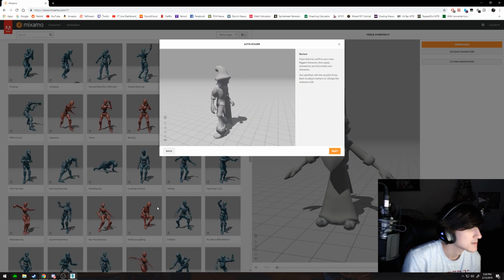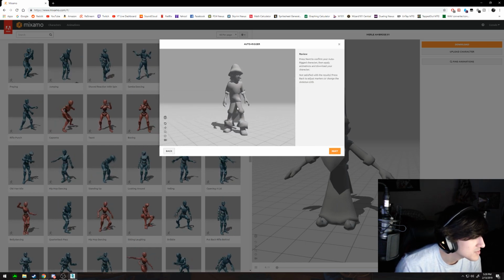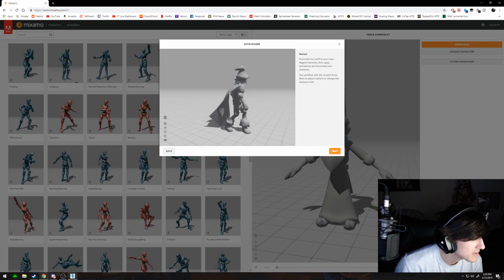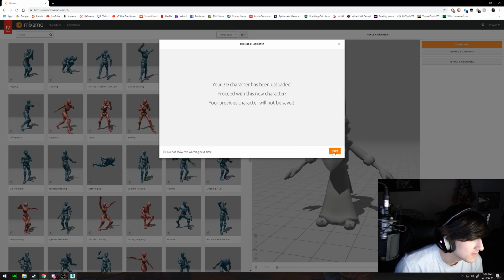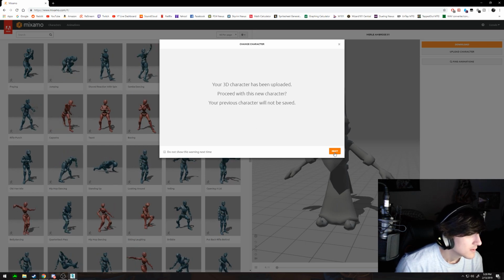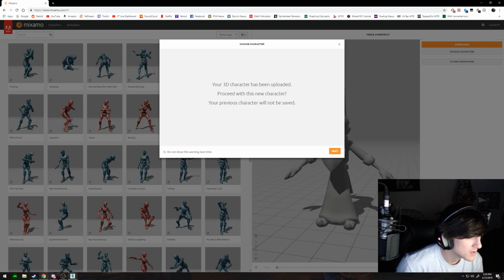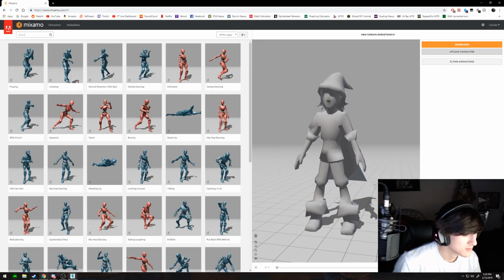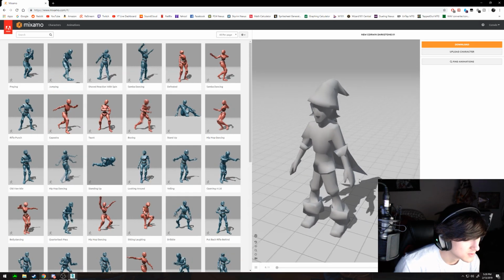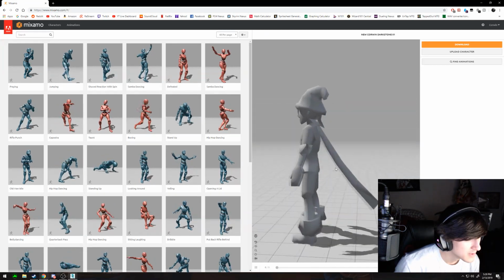Okay, there it is. There we go. Look, he's moving smooth, my dude. He's moving good. Good stuff. Yeah, proceed with this new character. The previous character, Merle Ambrose, whatever. I haven't finished, actually. Alright, and there's our character.